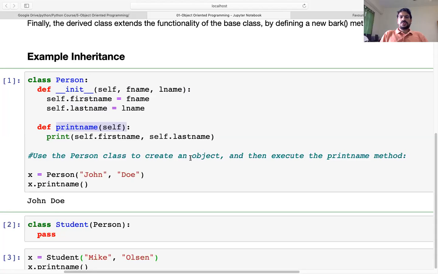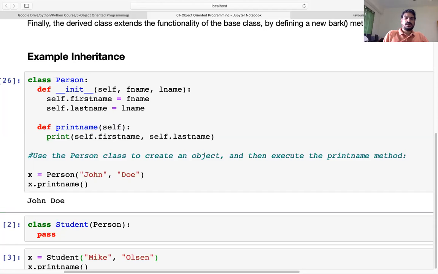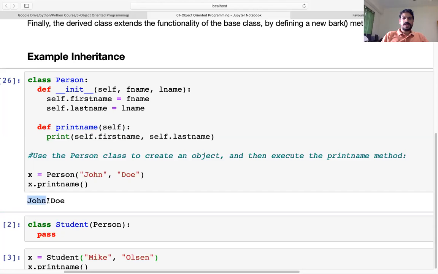Use the person class to create an object and then execute the print name method. So here we are creating an object of this particular class with the first name and the second name, and then we print the name, whatever we have just defined. So here it is going to give you the first name and the last name as the output. Why? Because we have called the print name function.